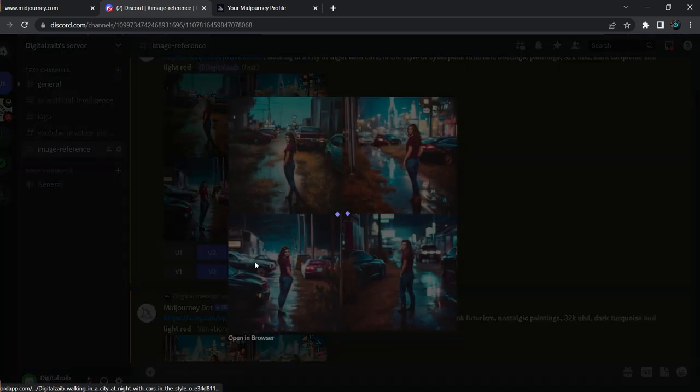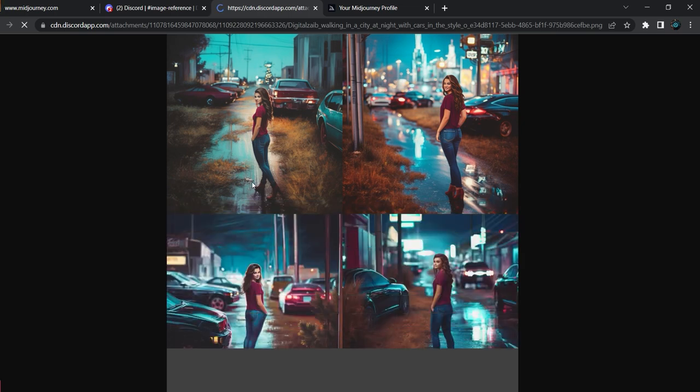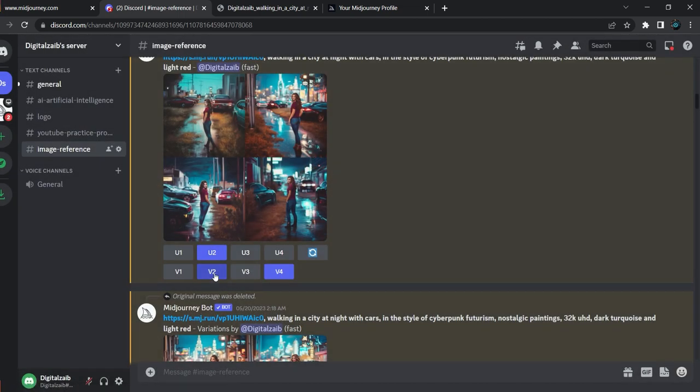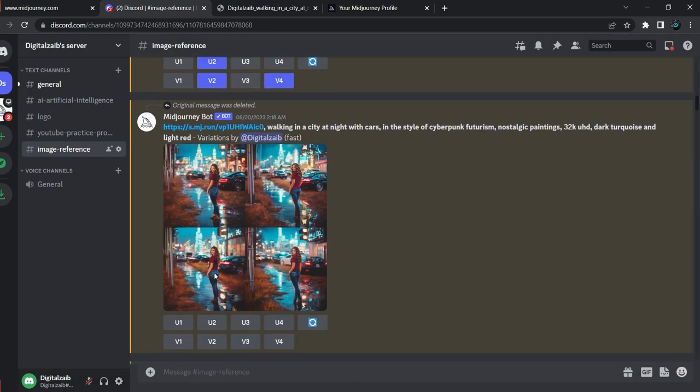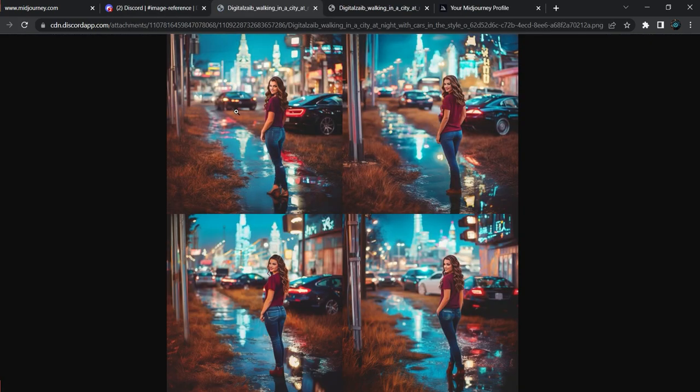Let me open it in a new tab so we can see these pictures in full quality. From these pictures, I will choose picture 2 and I want 4 more variations of it, so we will click on V2. When we click on V2, we will get this result. Let me open it also in a new tab. Picture 1, 2, 3, 4.